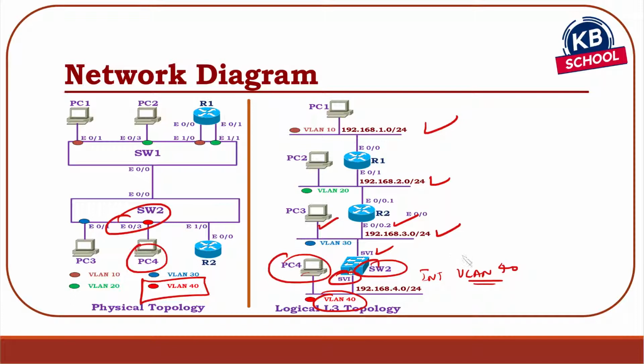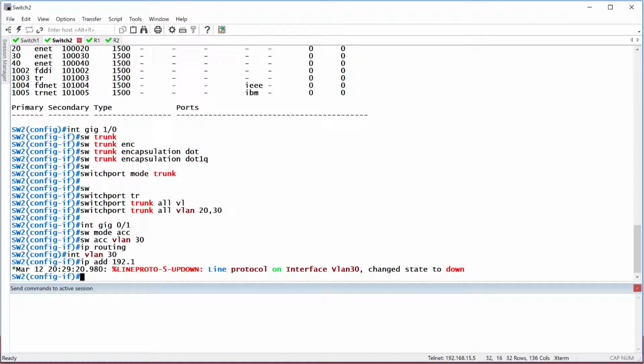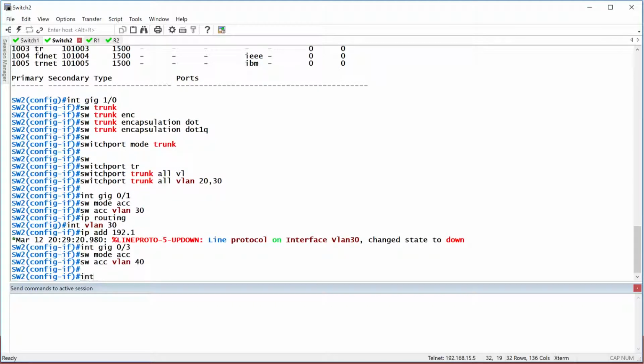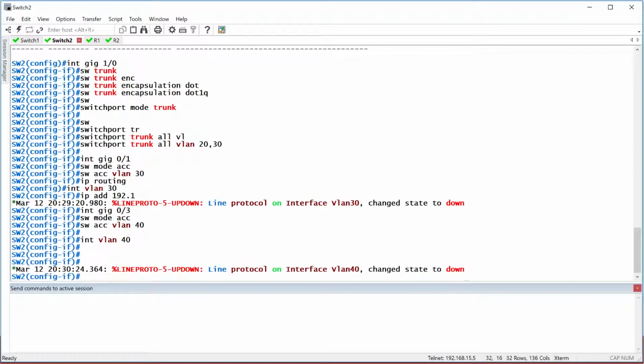All right, so PC4 is connected to switch 2 port 3, so that needs to be in VLAN 40. Gig 0/3 switch port mode access, switch port access VLAN 40. That is taken care of. Switch 2 also needs to have a VLAN 40 created. And that, you guys, completes my mapping.